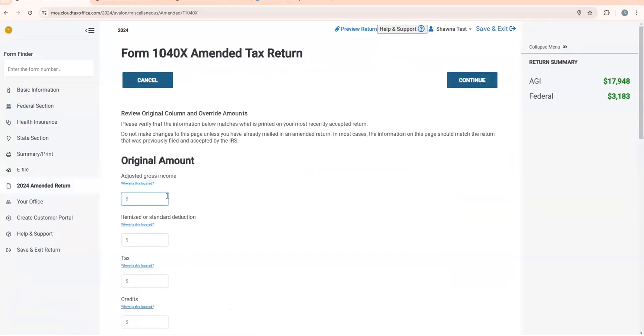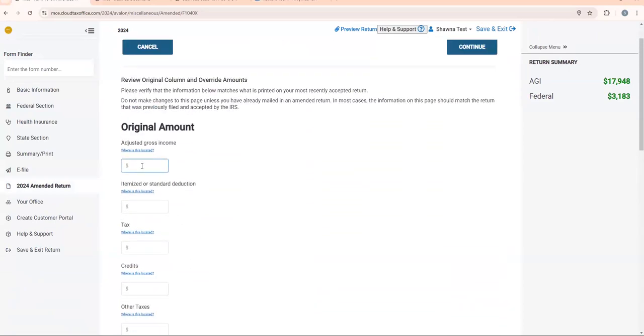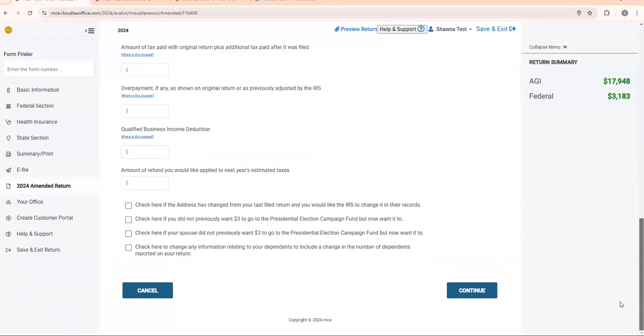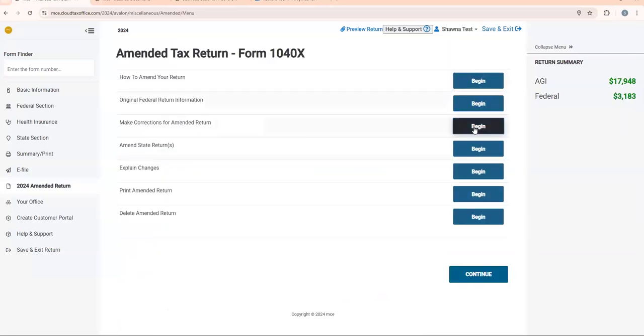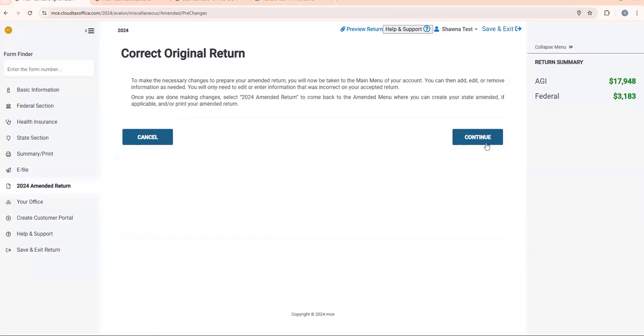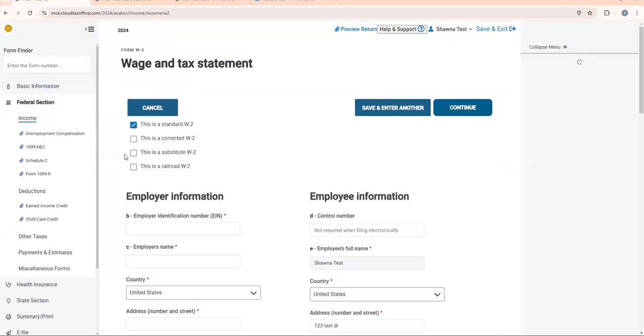Original information, all of that information is here. So the original AGI, all of that information should already be in there. Review original column and override amounts. You would just re-enter all of that information from the previous year's return. Now to make corrections, correct original return. Now, since I'm making corrections, the correction would be adding a W-2.